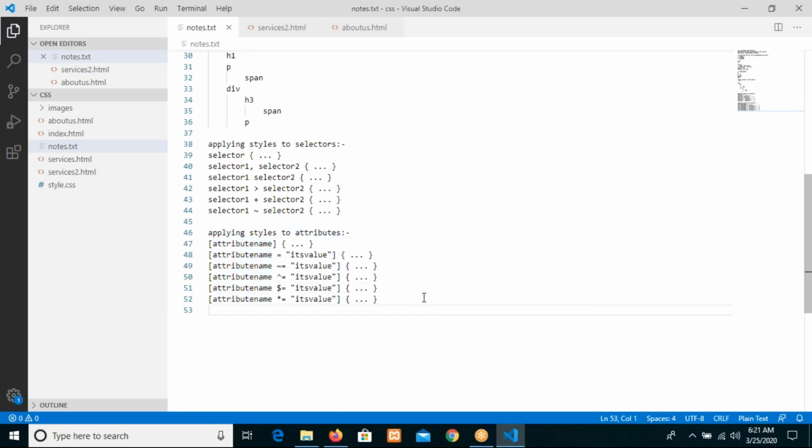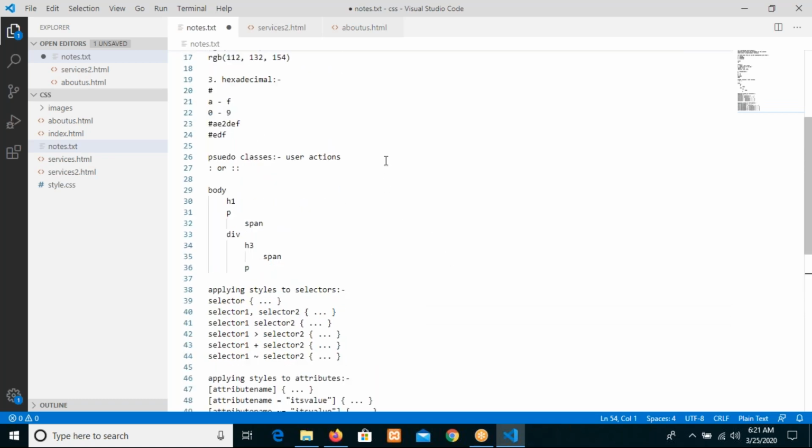Then the next thing is how to work with pseudo classes. We have already discussed one example with the hover effect. Pseudo classes are built-in classes which are used to apply properties or styles to content based on the content, or else user actions. What are those and how do they work? Let us apply.